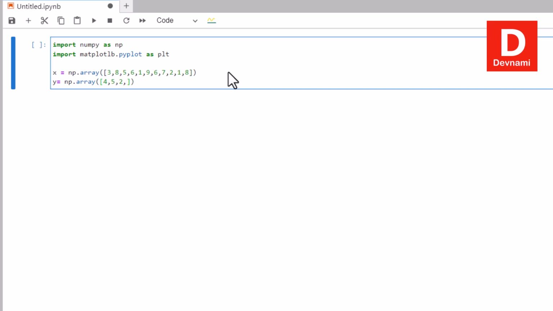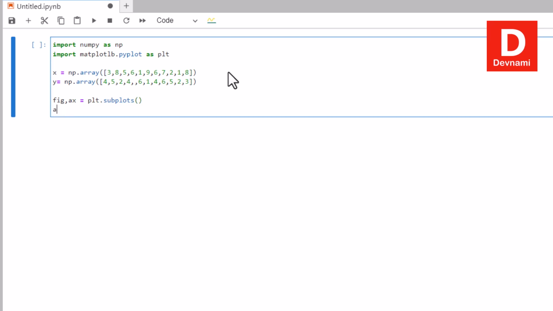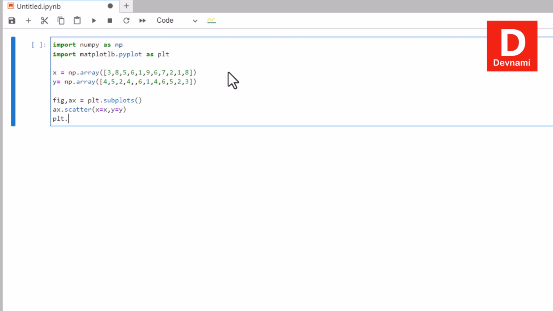So let's add a few more things, right? Okay, so we have our sample data. Next thing, we have the figure that we are going to plot our subplots with, right? And then we are going to use scatter plot with x set to x and then y set to y. So this ax.scatter is what will plot our scatter plot. Then we will use plt.show that will plot the figure, right?